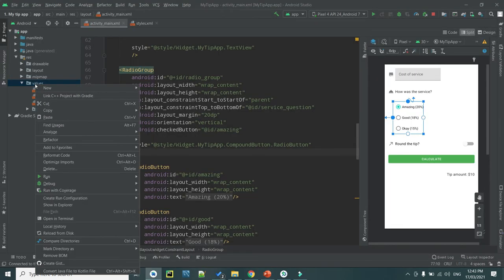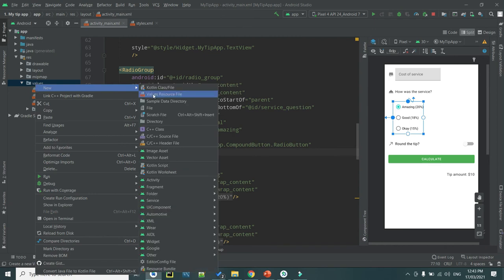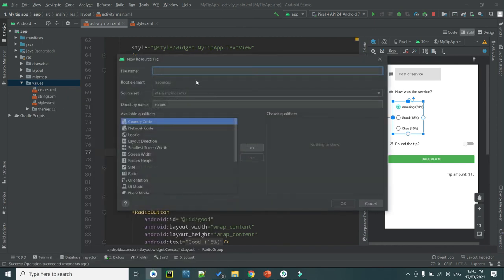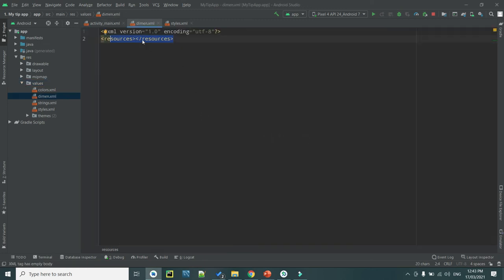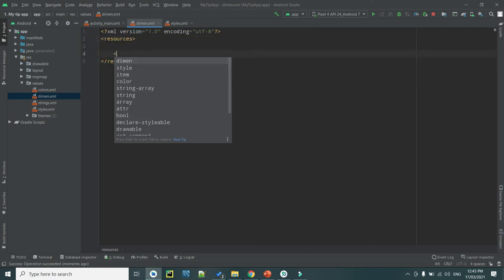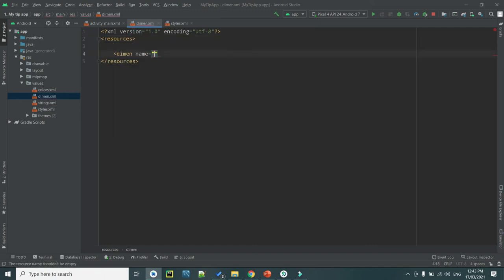Inside your values, just right click, create a new resource file, name it dimension or dimen, and click OK. Here we have a resource. Just come inside. Sorry, I just deleted it. Just come inside your resource, open up a tag, and you have a dimen. Just call it dp underscore 48.